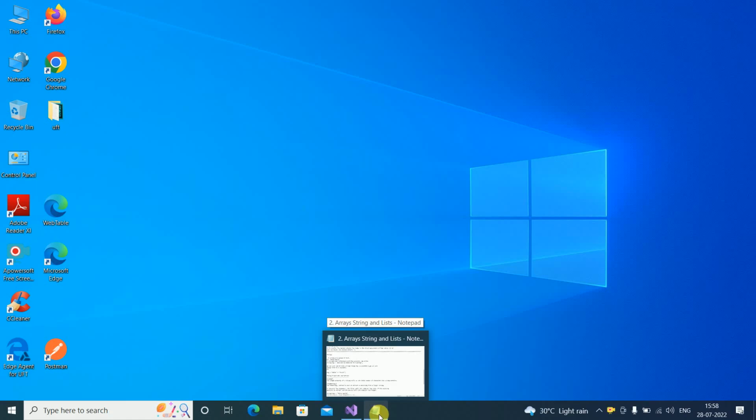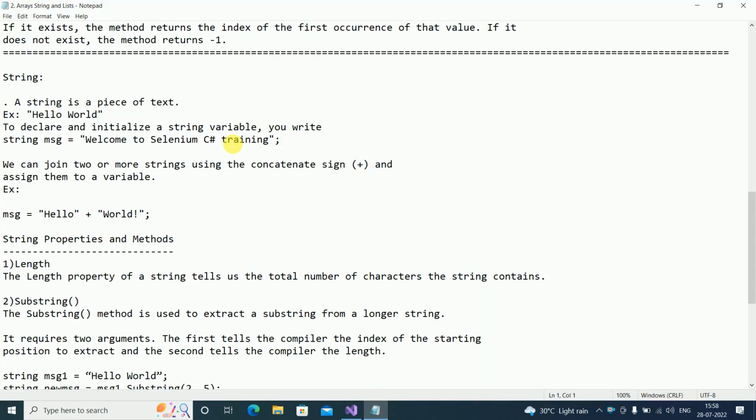Welcome again to Selenium with C# training. So last time we have seen what is an array, how to create and declare an array, and how to initialize an array. Now today we are going to focus on strings.